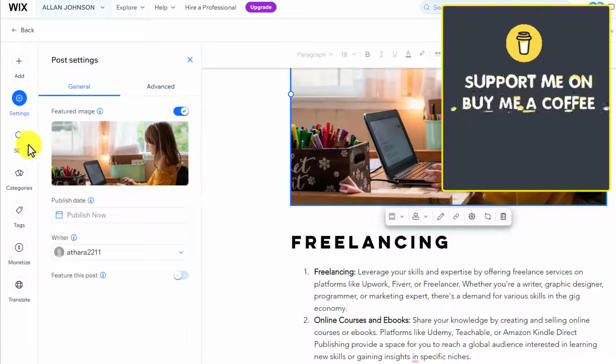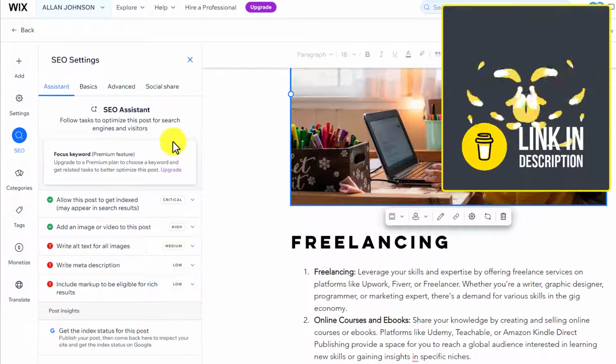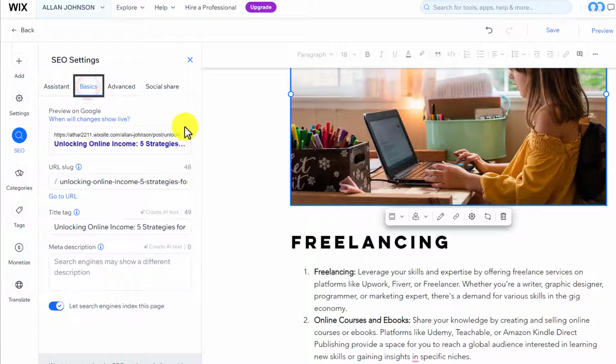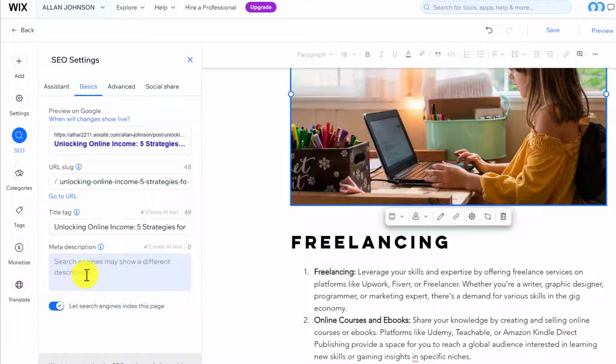After that we have the option for the SEO. You can do the SEO settings for your post from here. Here we have the SEO assistant and it will tell us about our post. After that click on basics. So you can change the URL slug and meta title and meta description from here.